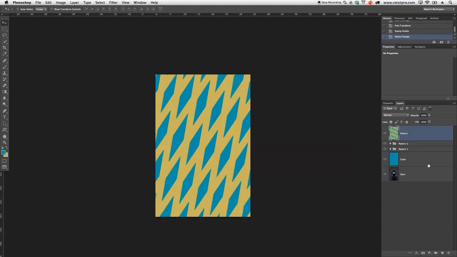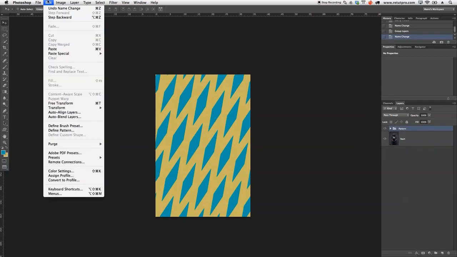Pattern, there we go, and I'm just going to hold Shift now, select the color group down here, and again Command G, and once more I'm just going to write here "pattern." So that's basically my last pattern group. Okay, so let's go to Edit now, and first of all we're going to choose Define Pattern down here.